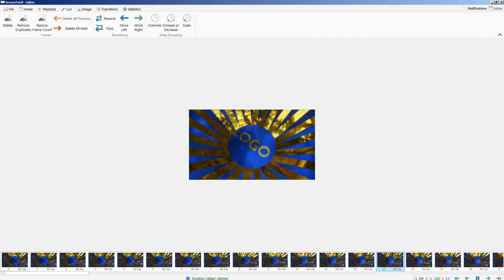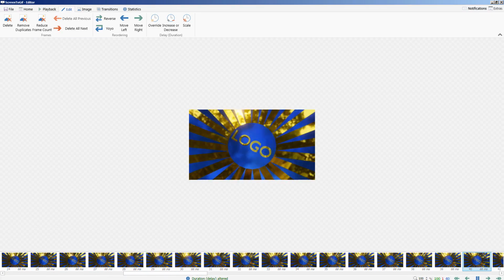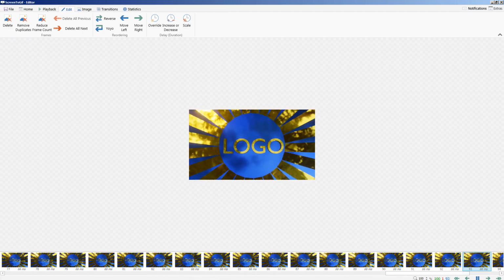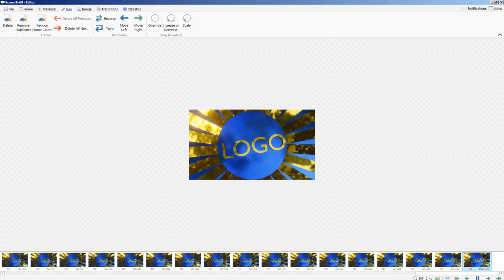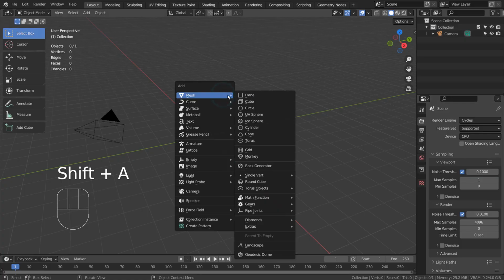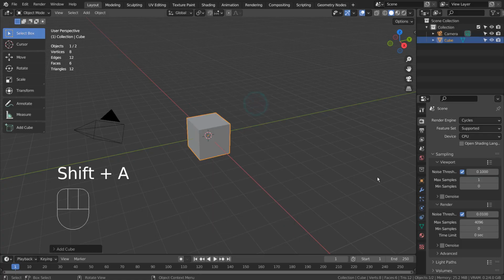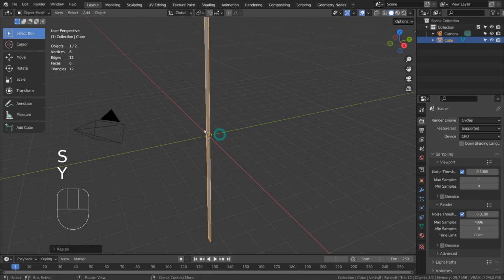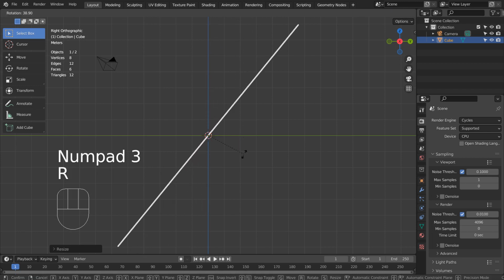In this tutorial, I'll show you how to create this logo animation by using Blender and Screen to GIF. Let's create a cube, and scale it to make it look like a long stick. I'll rotate the cube.